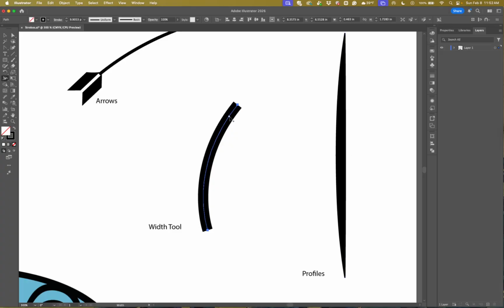I can just click on this and then I can drag out. And when I do that, I can then start to make sort of a unique profile. And this could be helpful depending on what it is that you're drawing. You can kind of come in here and do that. Now, say that you don't want it to be equal on either side.